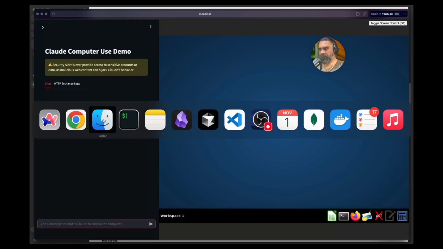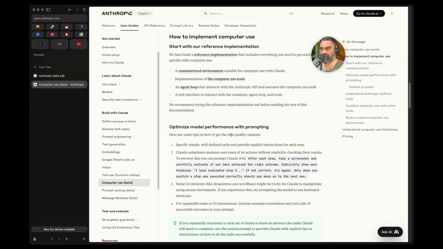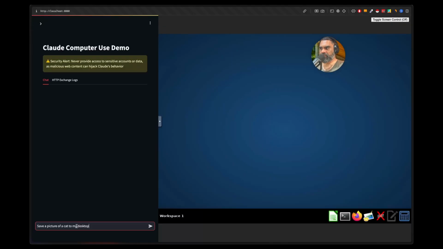I'm just going to use the example from their documentation first. It says here, after each step, take a screenshot and carefully evaluate. This is a system prompt. You don't have to actually give it when using the reference implementation. But if you're building on your own: after each step, take a screenshot, carefully evaluate if you have achieved the right outcome. Explicitly show your thinking: I have evaluated step X. If not correct, try again. Only when you confirm a step was executed correctly, you should move on to the next one. Save a picture of a cat and save it to my desktop. Let's see what it does.